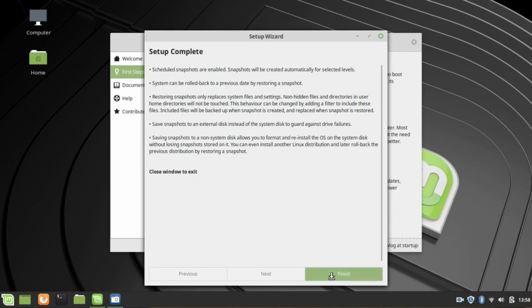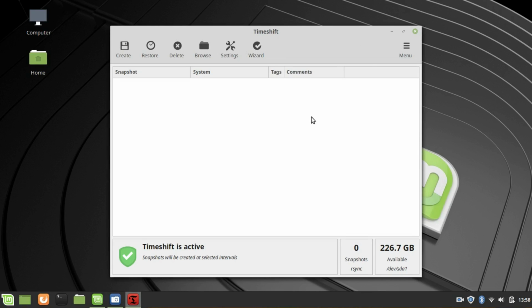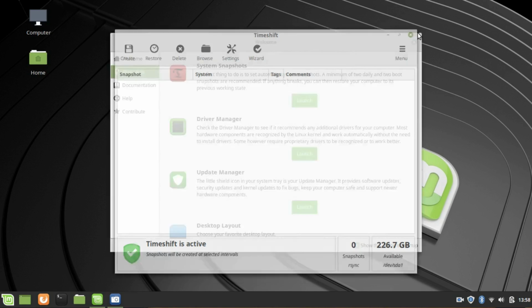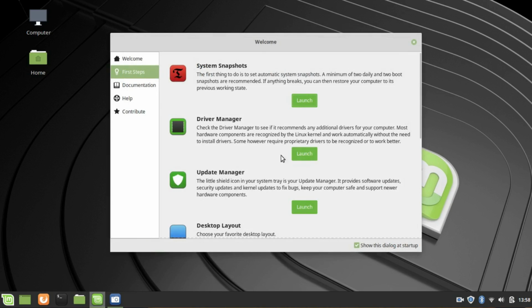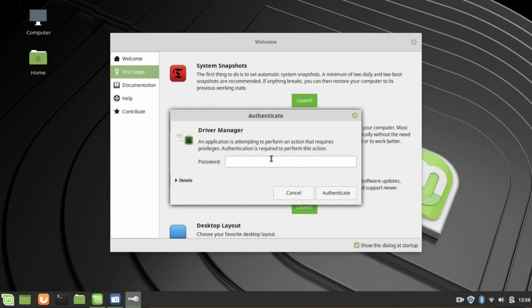Alright, setup complete, finish. If you want to do an on-demand backup, which is basically a backup whenever you choose to do one, you can just hit create. It'll go through and do a backup of your system, and then it'll put it right here. And all of your backups are stored in this window here. Okay? So that's Timeshift, pretty simple to use, very powerful. Alright, moving on, we have Driver Manager. Again, I'll put in my password.